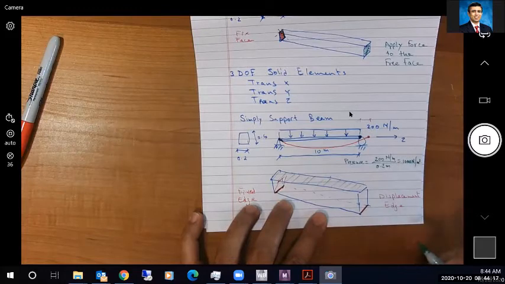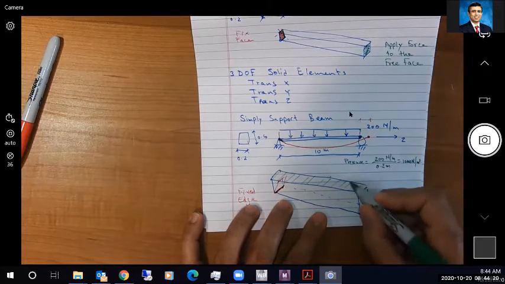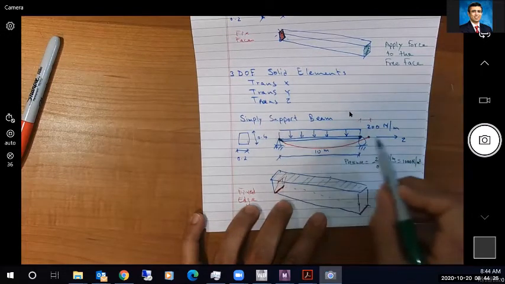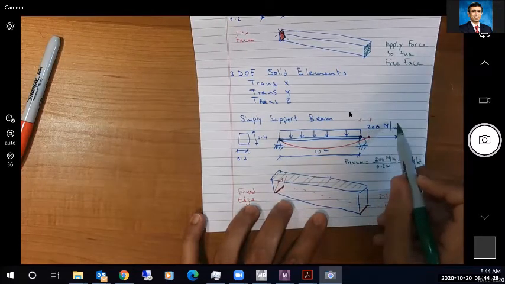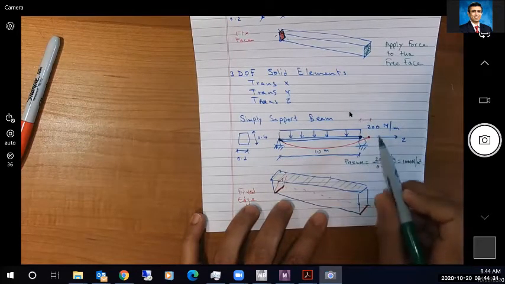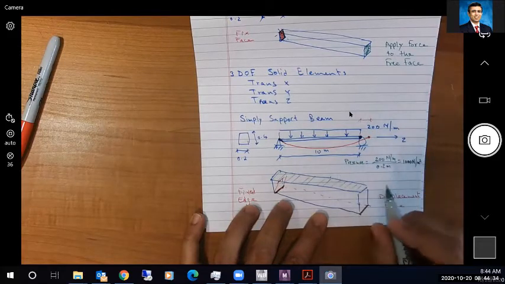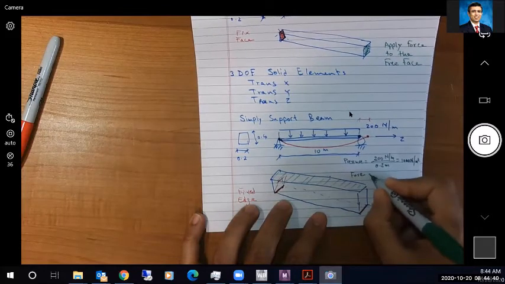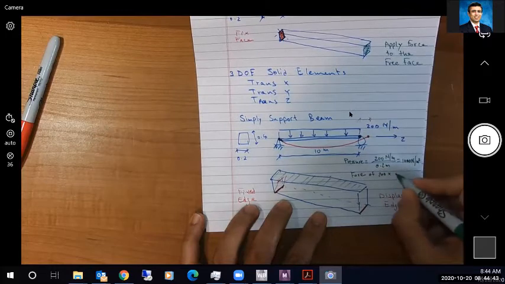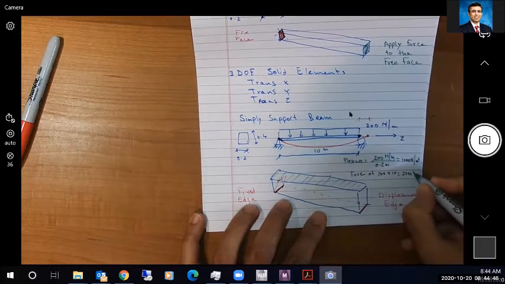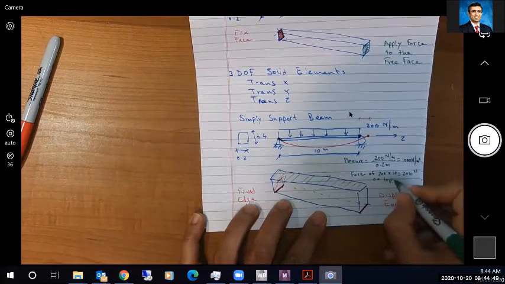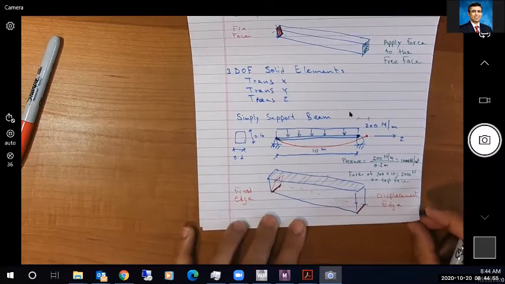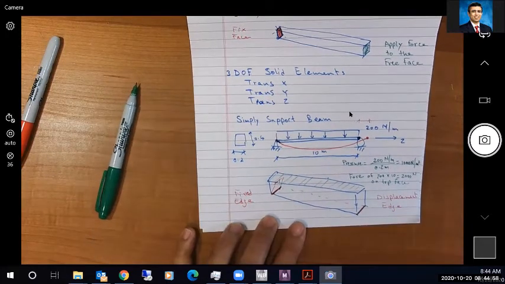That's one way of doing it. The other way of doing it is to select the face and apply a force that is equivalent to the total force applied to the beam. So if I look at this, I have 200 Newton per meter over a length of 10 meter. So 200 times 10, I get 2000 Newton. So I can simply apply a force of 2000 Newton on the top face. Both of these options should give us the same result. So let's go to Mechanical and experiment with this.